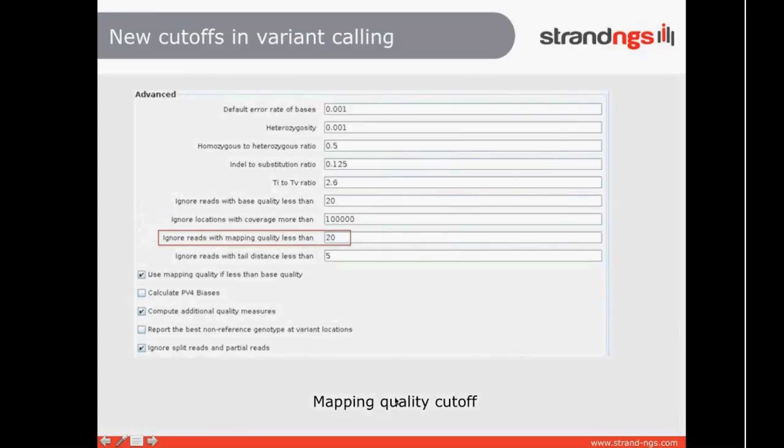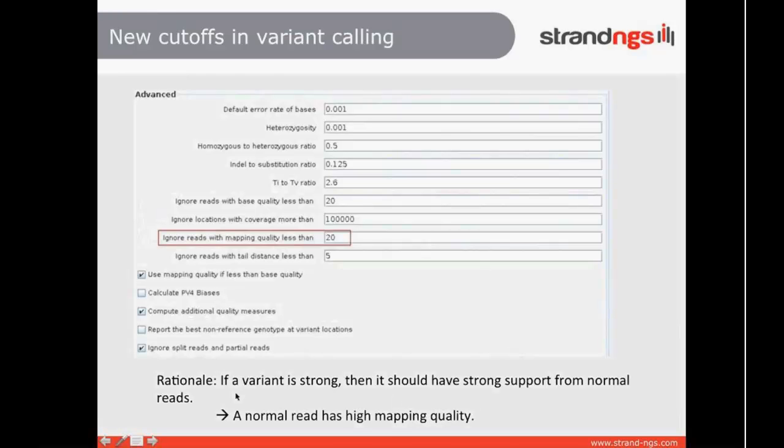We already discussed that. What is the rationale of the mapping quality cutoff? What is the rationale of any cutoff? The rationale is that if a variant is strong, then it has strong support from normal reads. So what that's saying is that, if we have to call a variant, then it had better have support from good reads, i.e. normal reads. And in this case, normal reads have high mapping quality.